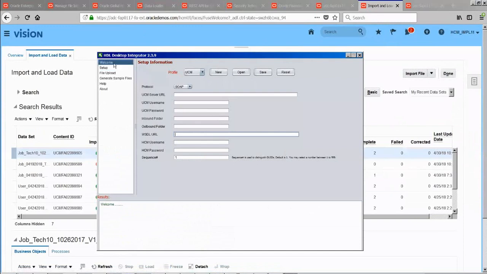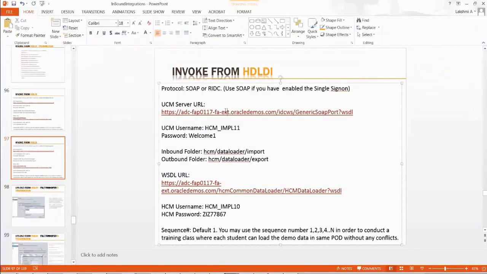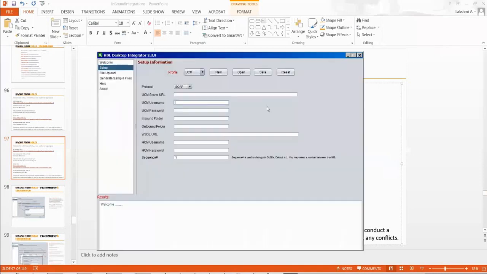Okay, for that, you have to set up the UCM server URL and username. This is the place where I have to give the UCM server URL. The UCM server URL is nothing but a generic SOAP protocol. The generic SOAP port typically uploads a file into the Universal Content Manager. So we have to get this URL and put it here.